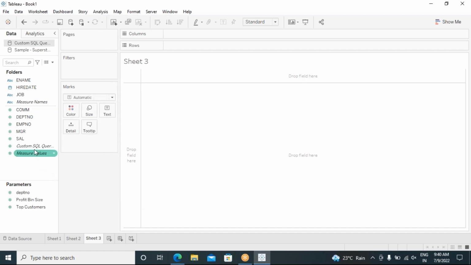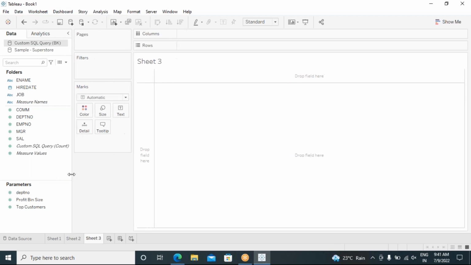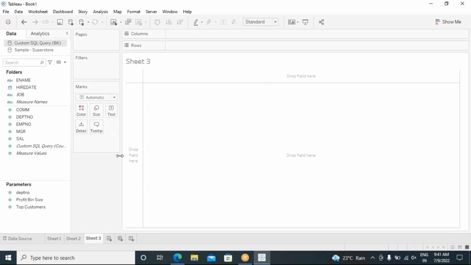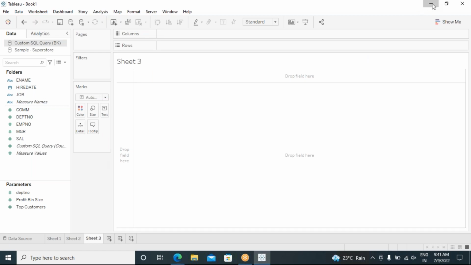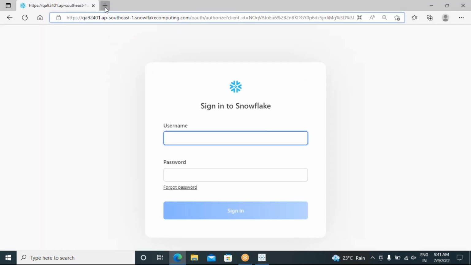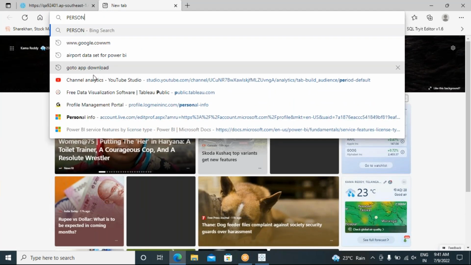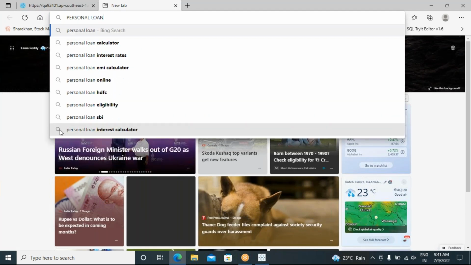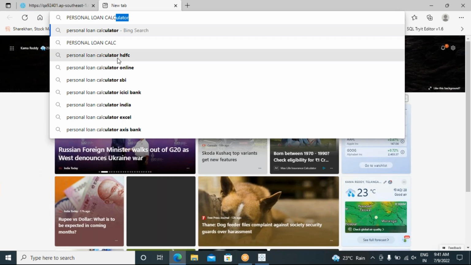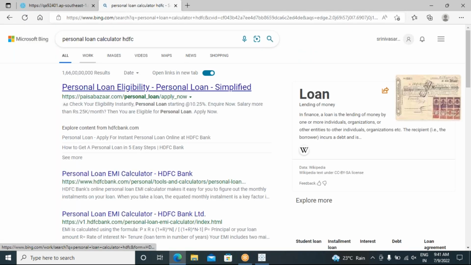Okay. So you can see we have those fields and we created a parameter at the data source level. These parameters are very important. Suppose you go to any website, how do parameters actually work? If you want to take a personal loan calculator, for example HDFC, go for that.